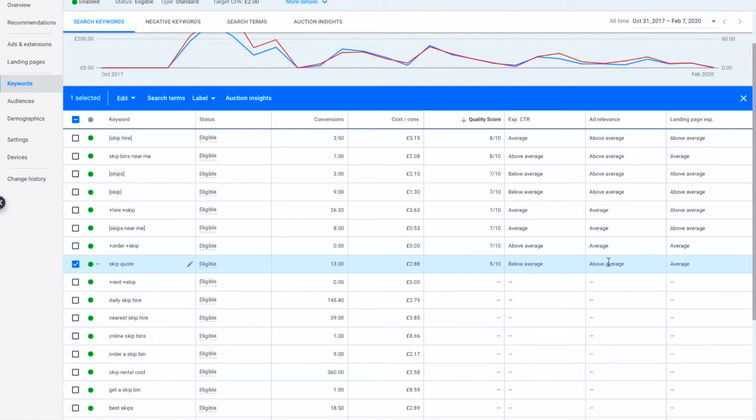So in terms of ad relevance, I don't need to look at the ad copy. But what I do need to look at is the click-through rate and the landing page experience. So let's start with click-through rate. So click-through rate is, there's two things that we can look at here.